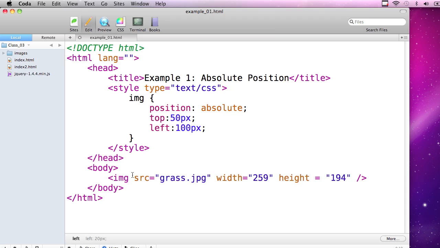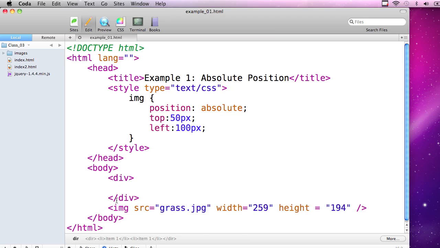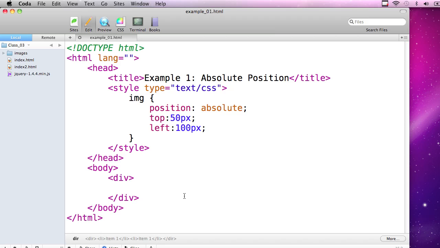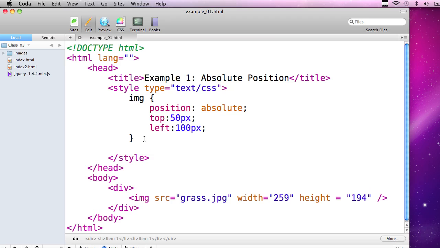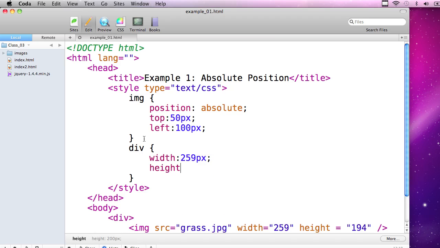Well, a lot of times what you would want to do is have your image tag inside of another tag like a div. So I'll make a div here and I'll move my image inside of this div. Let's give our div a border just so we can see it. I'll give it a height and width also so that we can see a box that will be the same dimensions as our image.